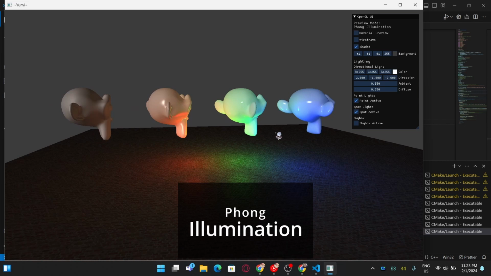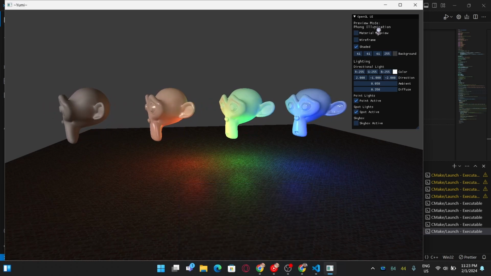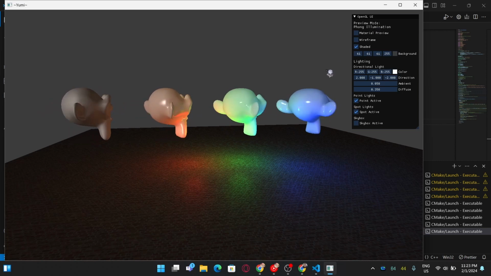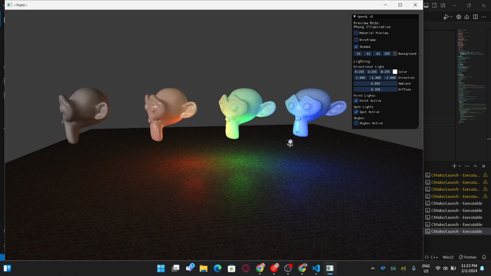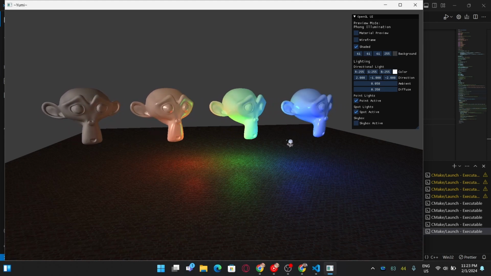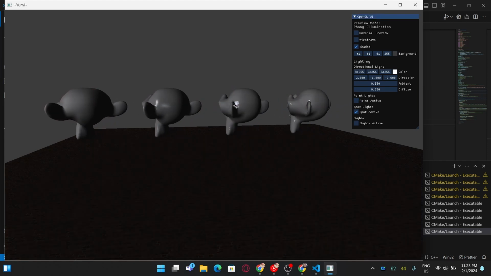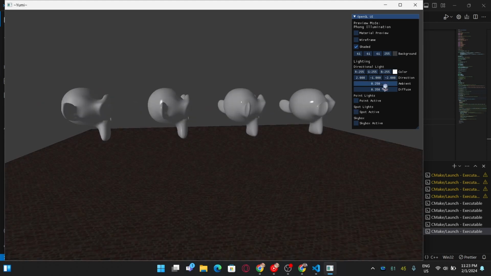Right now we have the Phong illumination, which is shown in the UI, which tells which rendering mode we are using. As you can see, we have specular highlights, reflection from the lights, and a directional light. Turning off the point lights, this is just the directional light. I will increase the strength a bit.